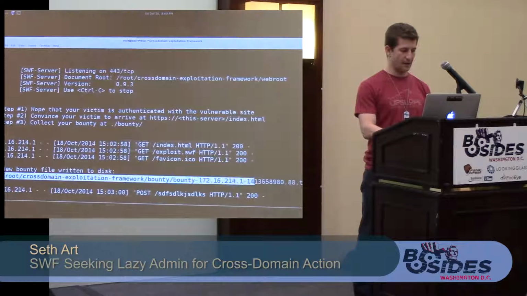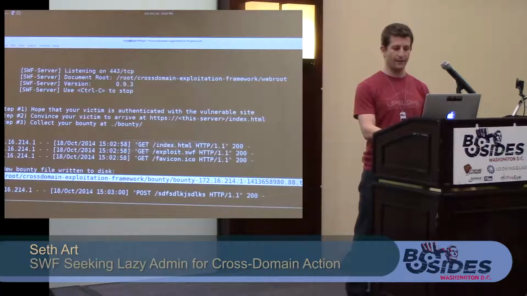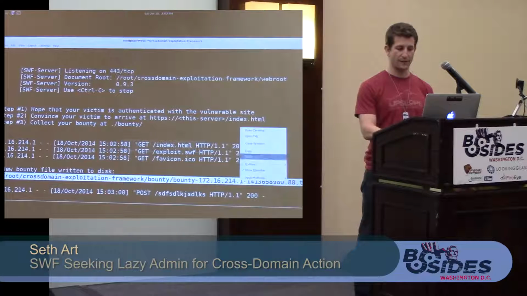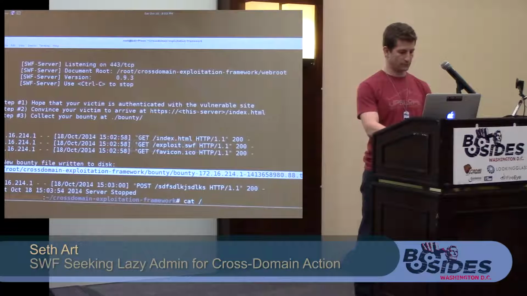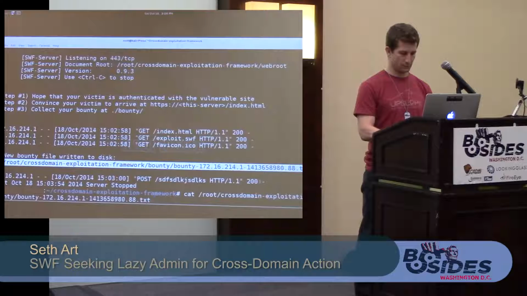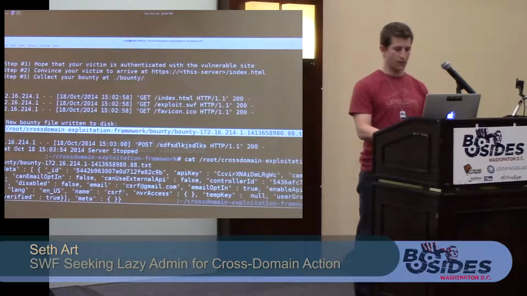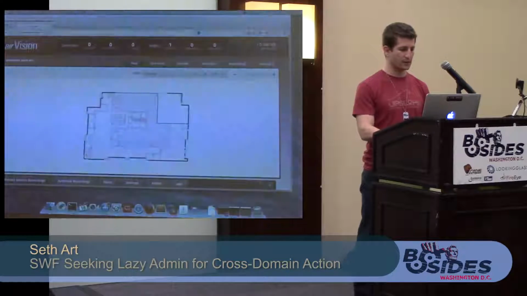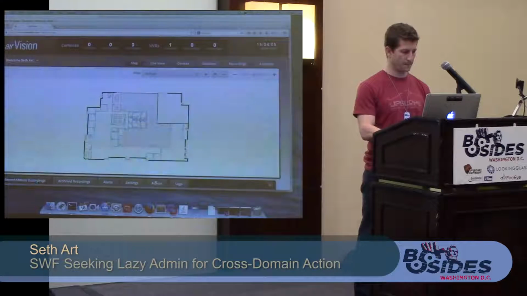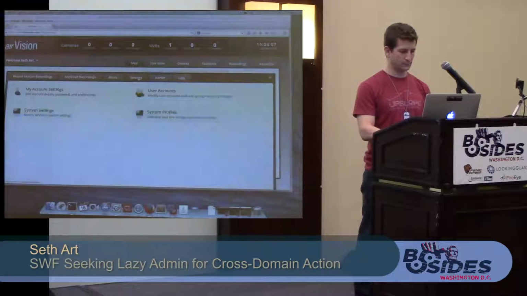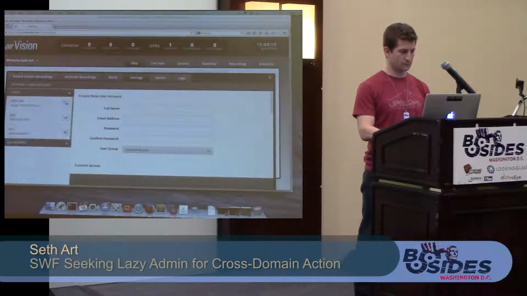And I'll show you. So what I have it doing is writing a file on disk using the IP address of the client and the time of epoch. So that's how I know it worked, but let's just go verify that right here. And here we see the CSRF administrator.